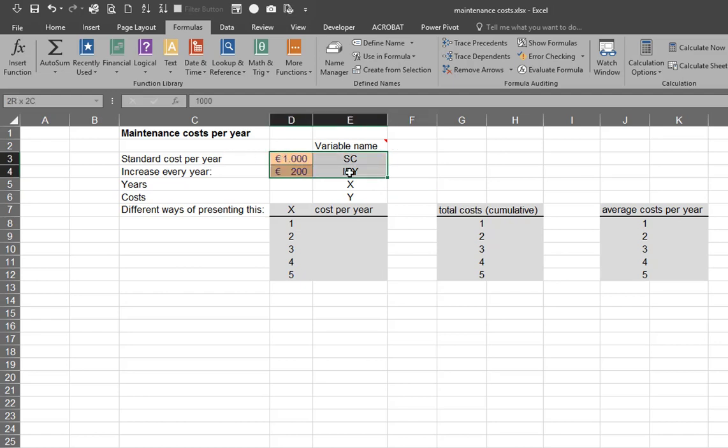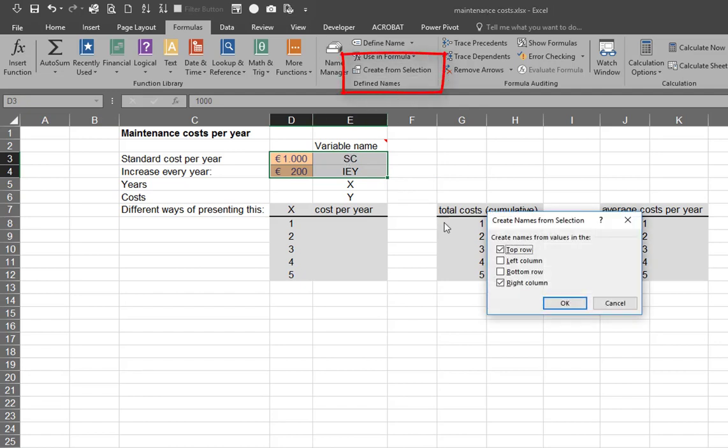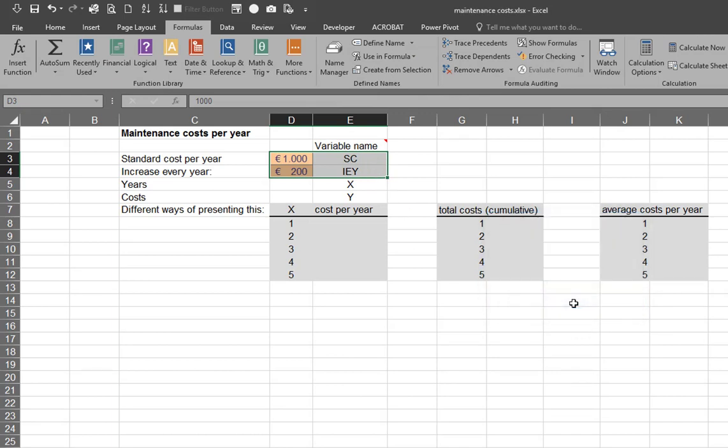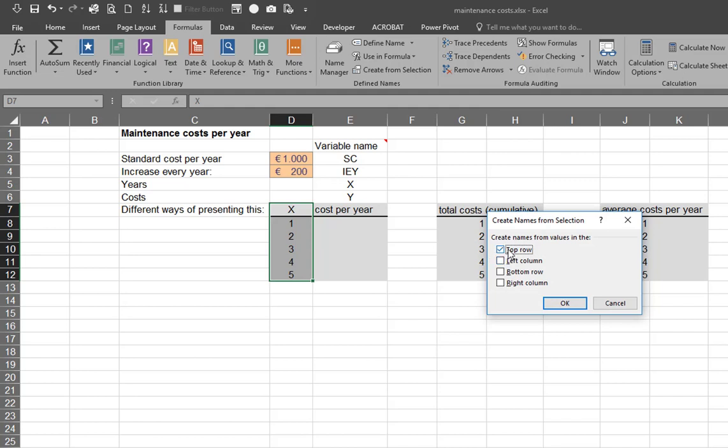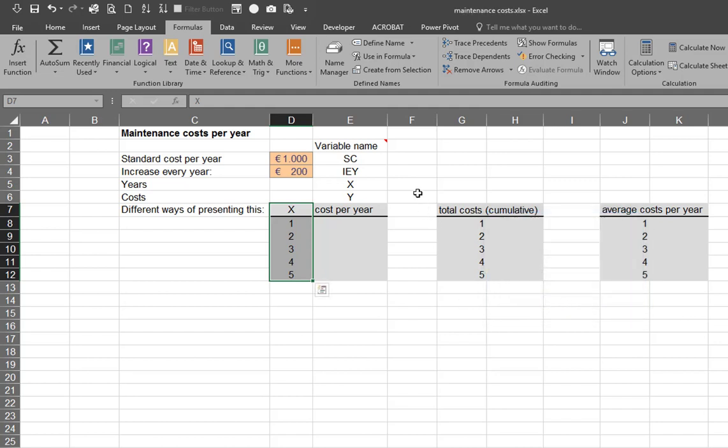Alright, now we are going to give names to it. Now we select the range for the values and the names and then we click create from selection. The names are not in the top row but are in the right column. So there are the names in the right column. Click OK. And we also give names to the years. The years are the X values, so we select this range including the name X. Create from selection. And now Excel sees that the name could probably be in the top row. So we leave the tick mark as it is. Click OK.